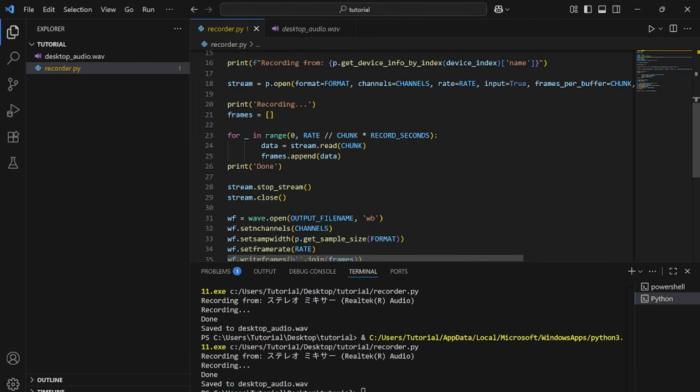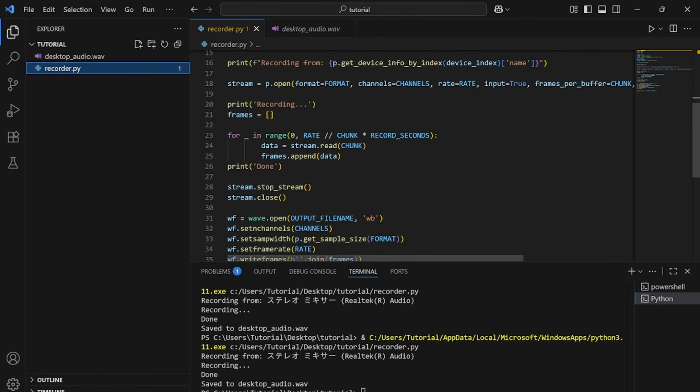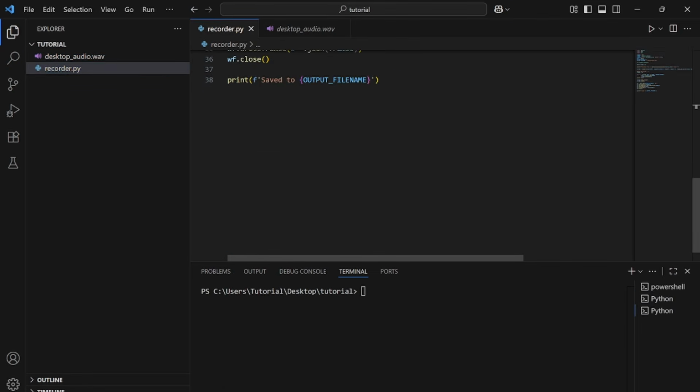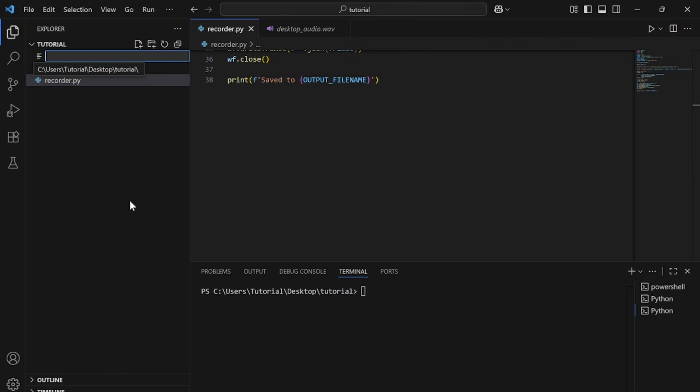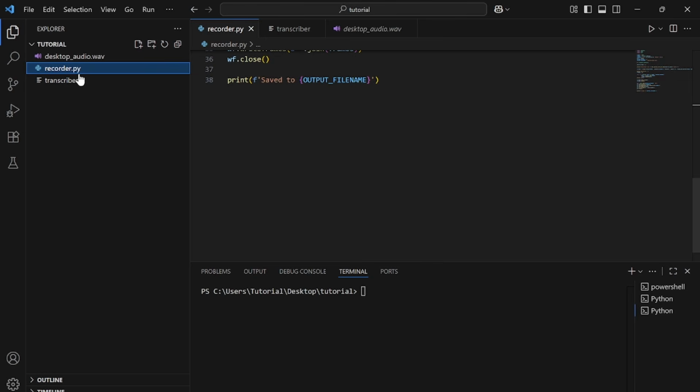Now we just need to transcribe this audio that we have here, and we need to make it so that it automatically types it out. So our next step is going to be making the code to transcribe this audio file. So let's do that in a new file. So I'm gonna make a file called transcriber, and probably should have made that a py file.